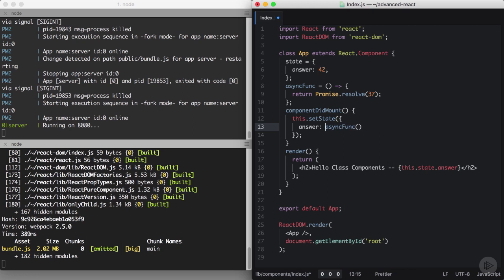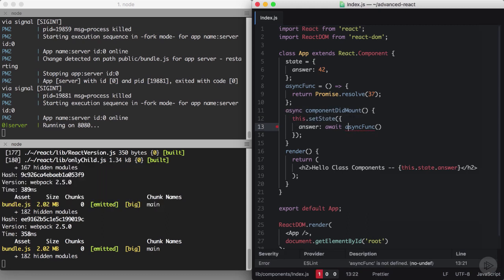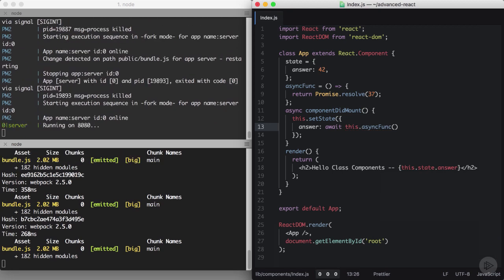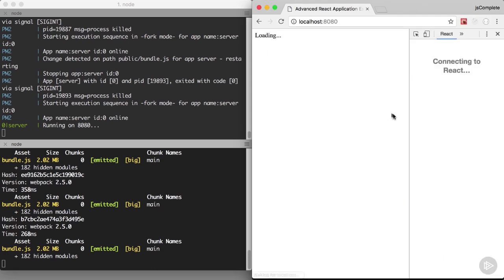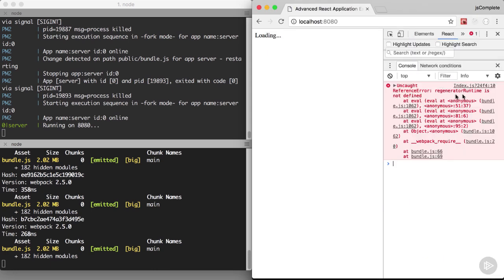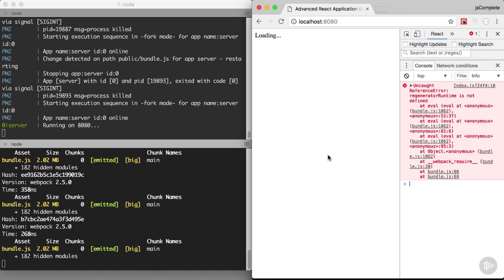But the new syntax in JavaScript that's going to allow me to do that is to just await on this async function and label the host function as async. This async function is on the instance, so this.asyncFunction. And this should actually work if you have async await configured. But if we test now, we're actually getting an error that regeneratorRuntime is not defined. So this is because we don't have Babel polyfill configured here on the client side, and it is required for this feature to work. So let's configure that.